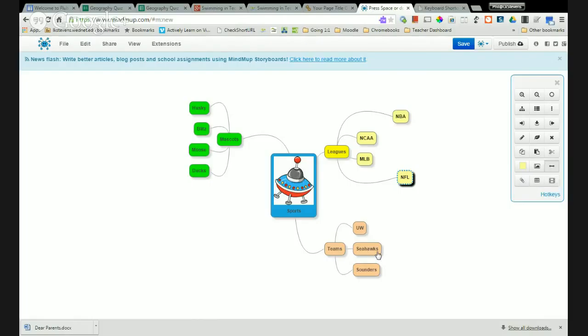So I can say there's a link between the NFL and the Seahawks. And had we put the Sounders League, or actually NCAA, right? That links with the UW team. So we can click there and say, okay, we want those two to be connected as well. So we can do those cross connections that you do in your concept mapping as well.